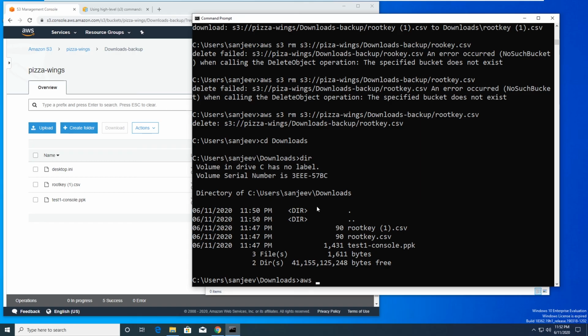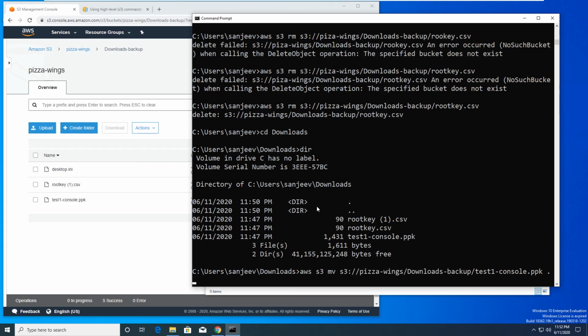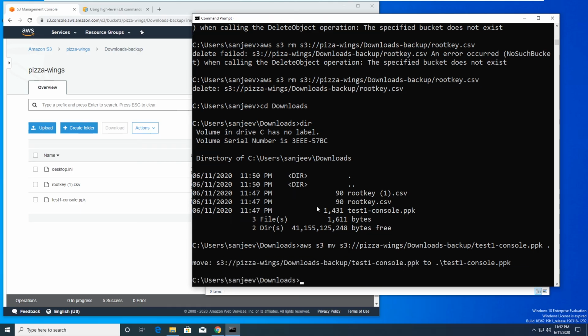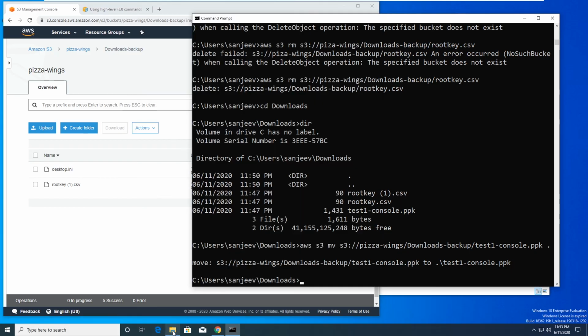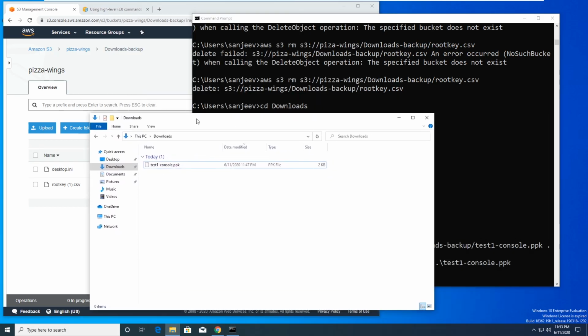And let's see what happens when we do a move. So we'll do aws s3 mv. And then we want to move from S3 to our machine. So we'll do s3://pizza-wings/downloads-backup, and we want to copy test1-console.ppk. And we want to move it to our current directory. And the way to do current directory is a dot. Okay. And so here, if we hit refresh, you can see the file's gone. So it wasn't a copy. We didn't copy it to a machine. We physically moved it. And now if I go to our file explorer, we can see that the file is here.